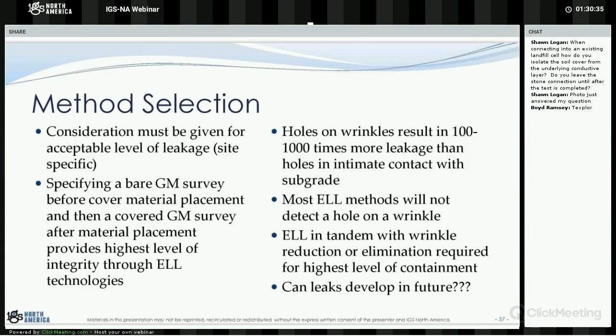So moving, let me check, yeah, Texplore is the Austrian, I don't know if they're Austrian or German company who does this. So method selection.